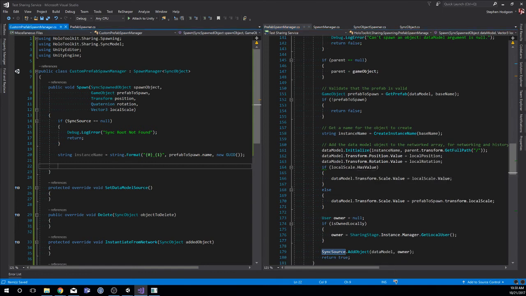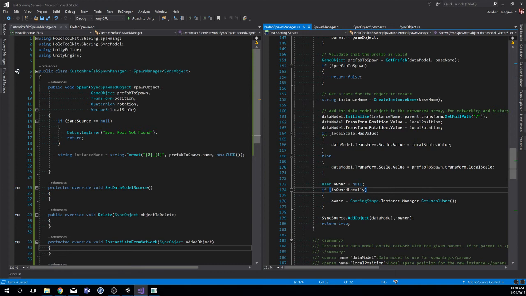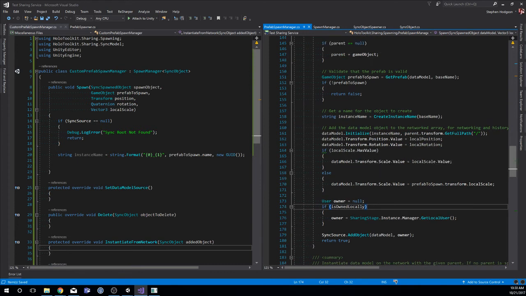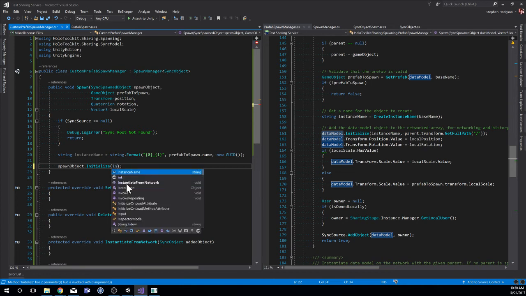So for us, let's see. What's interesting is we actually don't. What if we should have brought in the prefab here? Because really we're going to be needing the prefab later when we instantiate from the network. I'll figure it out. We'll do it as we go. So let's finish initializing our data model. They have a data model that they're initializing, so let's do the same thing. We got our spawn object, and we're just going to initialize it and pass in our instance name as well.